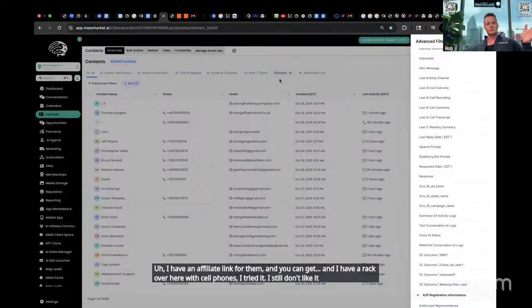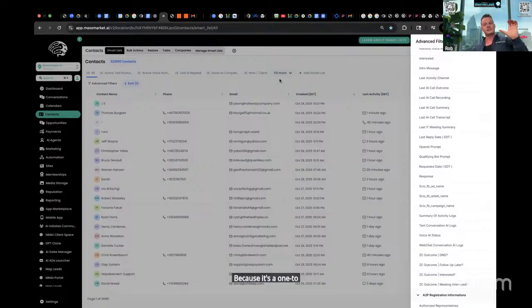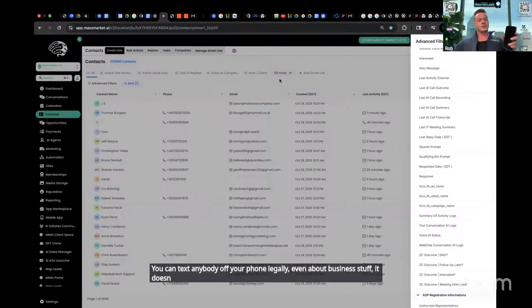It is legal because it's a one-to-one device. So any personal cell phone, you don't have to have A2P. You can text anybody off your phone legally, even about business stuff. It doesn't matter because it's not capable of doing 1,000 texts. It's a person-to-person device, not an application-to-person.